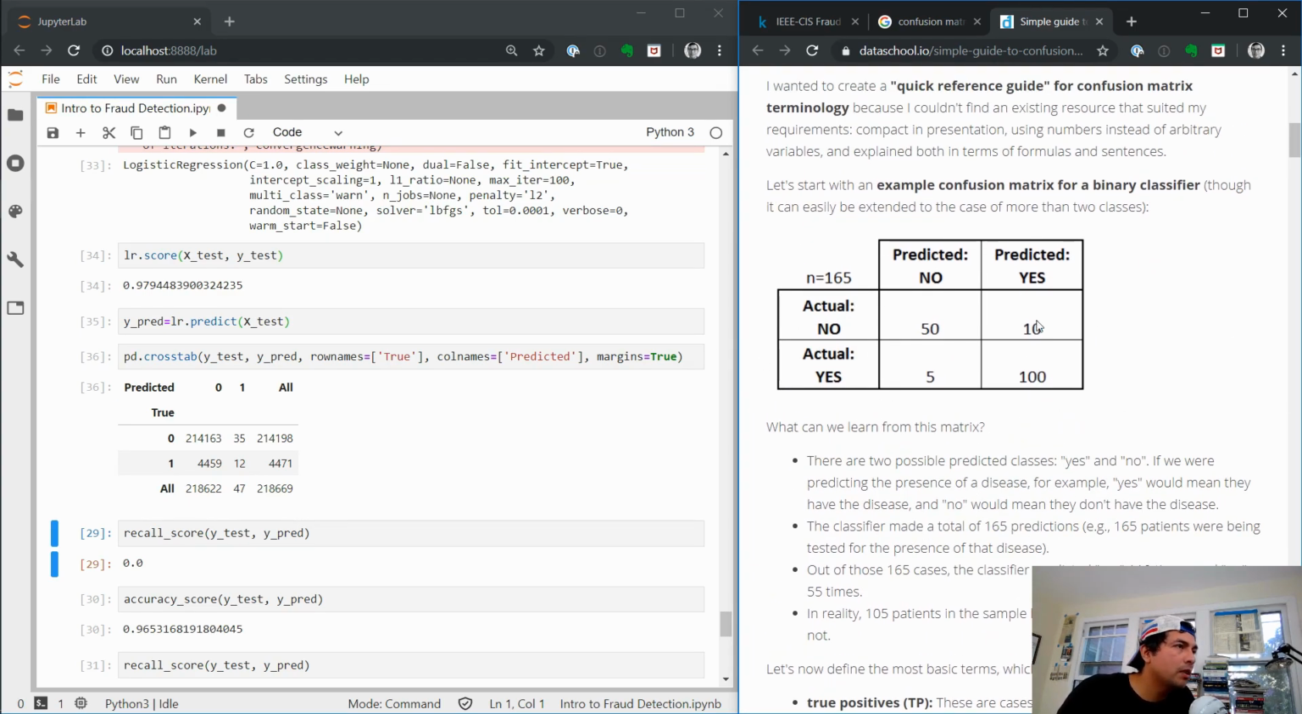Okay, so with the confusion matrix, you're going to get a table of your predictions by whether or not you predicted that there was a fraud, yes or no, and whether or not you were correct. So was it an actual no? Was it an actual yes?